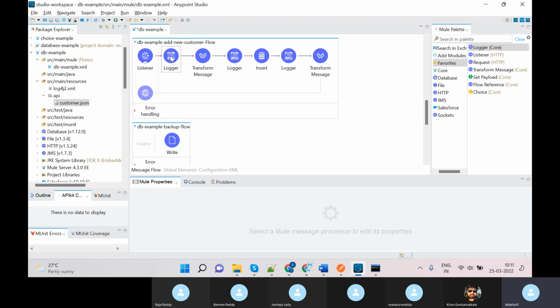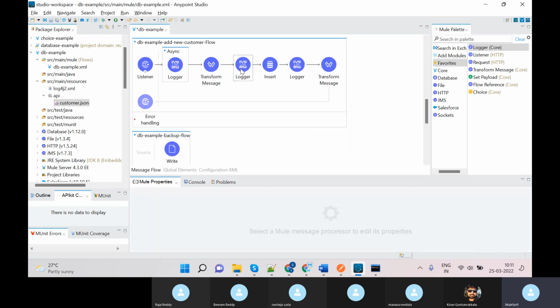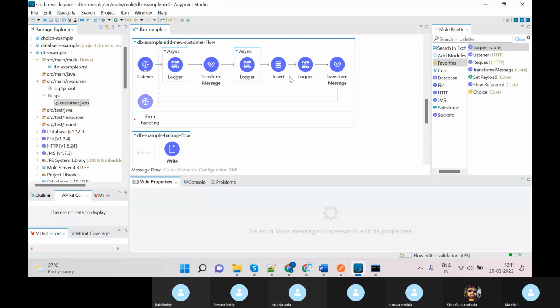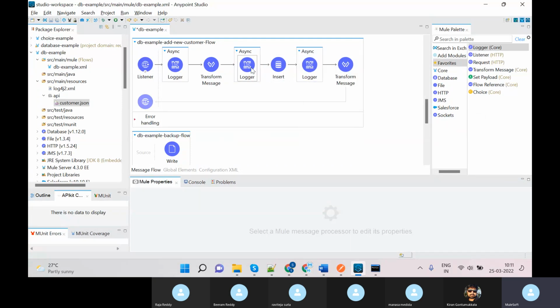So in this scenario you can wrap this logger inside async scope. So these logs will print asynchronously. It will not stop the main flow execution.